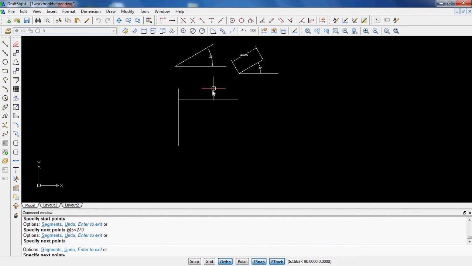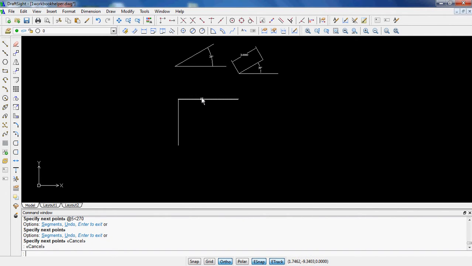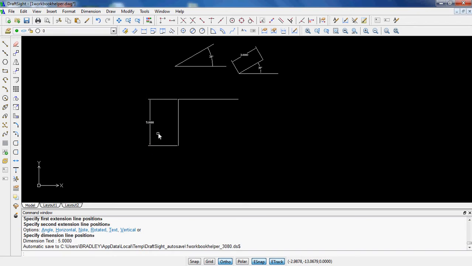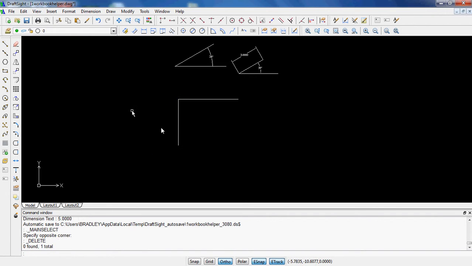And so what should happen now is that, if you remember, 90 would be right here, 180 would be right here, and 270 would be right there, and this line should be 5 inches. So that can be a little bit confusing, but that is the way that you put in specific angles. You need to use relative, and you need to get comfortable with doing that.